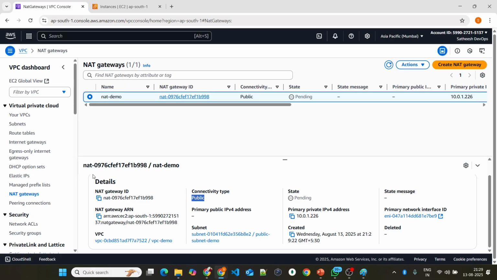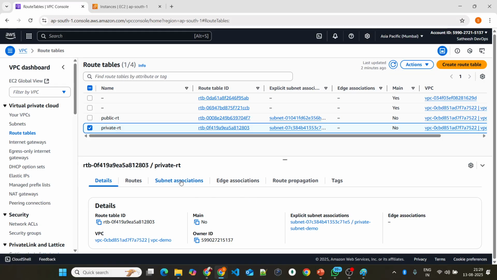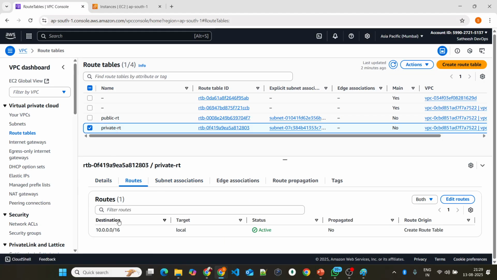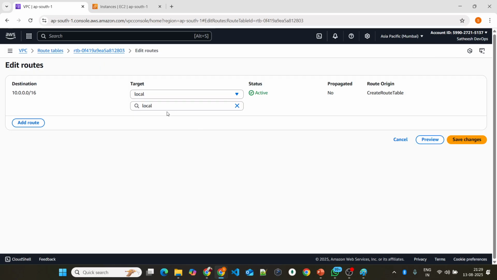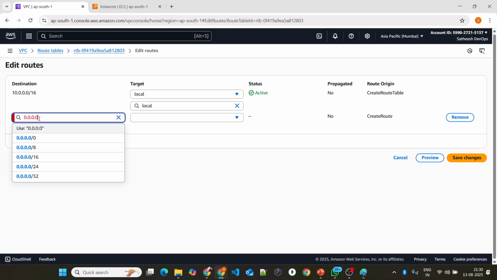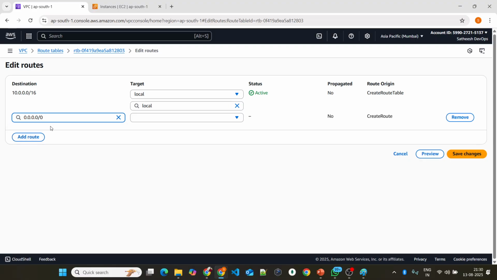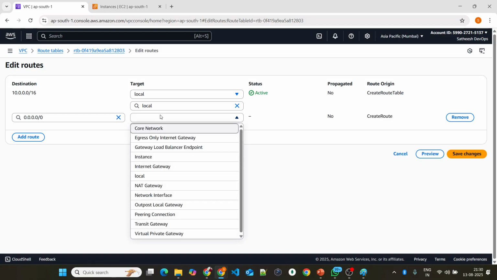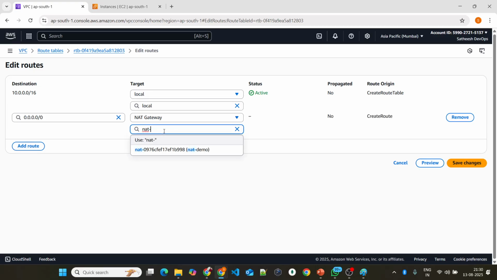If I go to my route table now, and in the routes I'm going to edit a route. For internet, previously in the public route table, what we did is we added the range 0.0.0.0/0, and then we chose the internet gateway. Now we are going to choose a NAT gateway. It's a private network, so I choose the NAT gateway which I created, and save the changes.